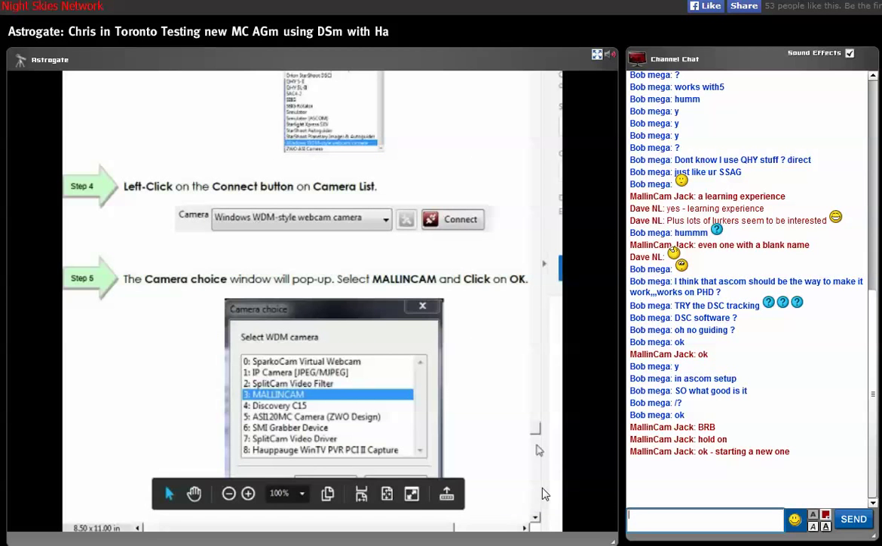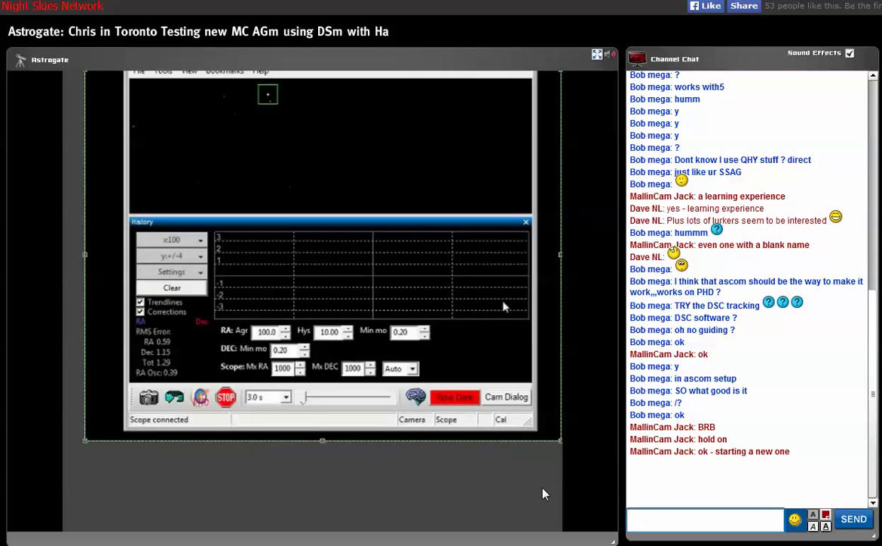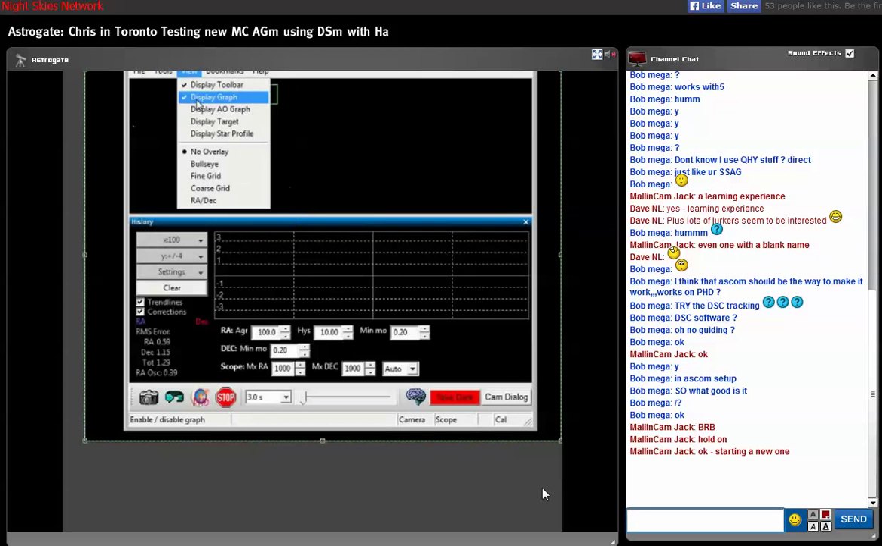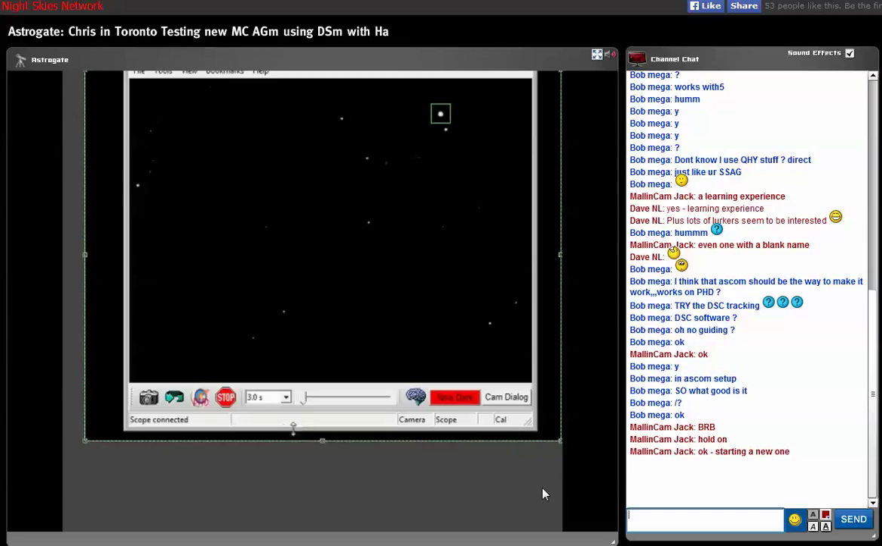I'll bring this down. Okay, so we can start the auto guiding again. Let me just turn off this graph for now. Now, you guys were saying I can change some settings somehow? I think I was asking if I can change something on the fly.